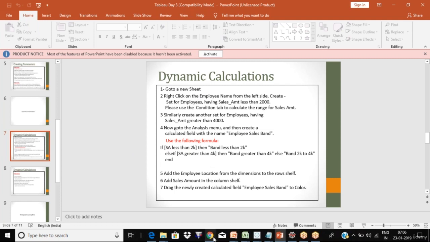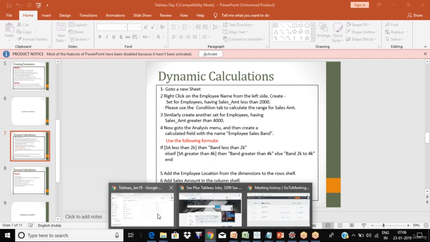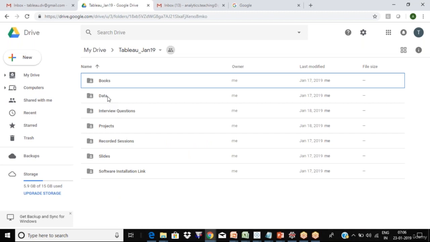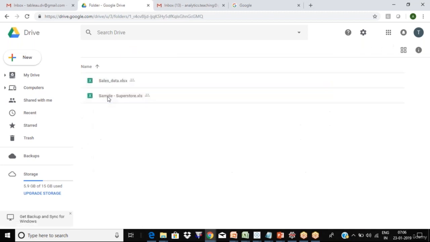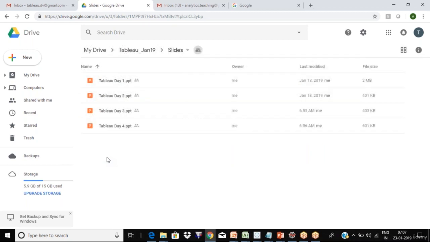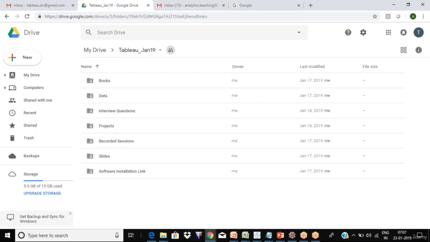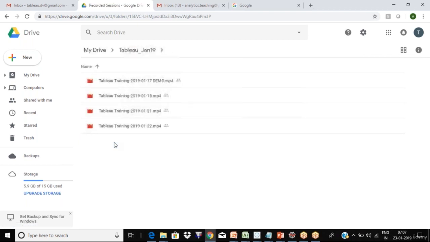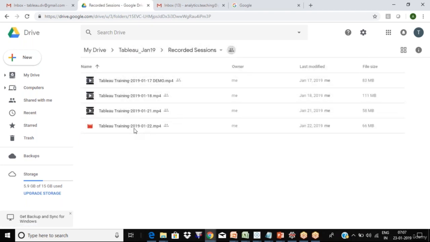Import the sales data, and let me repeat it for those who have missed. All the data I have been putting in the data folder. So you have to download the sales data and save it in your local system, and then import the data. All the slides I'm putting in the slides folder, and all the recorded sessions I'm putting in the recorded session folder. The naming is 2019-01-22, so Jan 22. With the date, I'm putting the videos here.